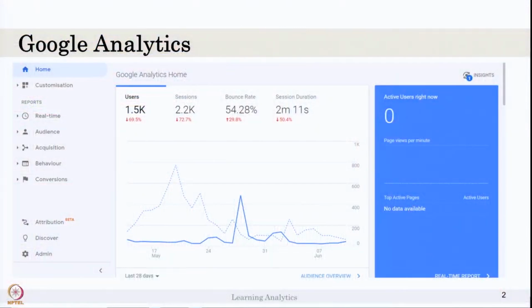If you have a website, you can add Google Analytics code to it and see how many users are using the website, what their behavior is, and everything. Let us check Google Analytics and understand what this analytics means here. This is a sample Google Analytics page of one of our websites. Here I am showing data from the last 28 days.